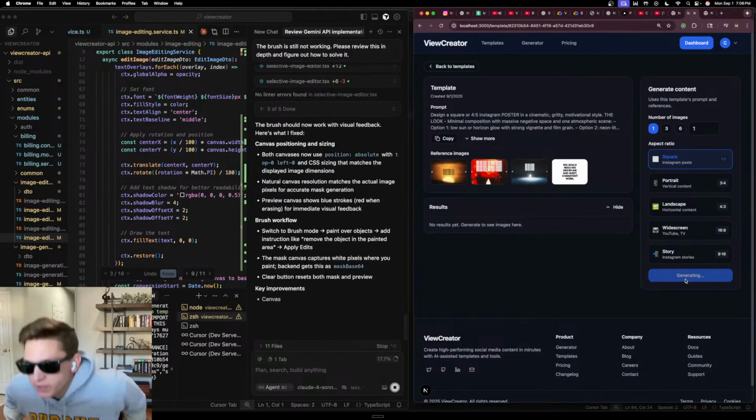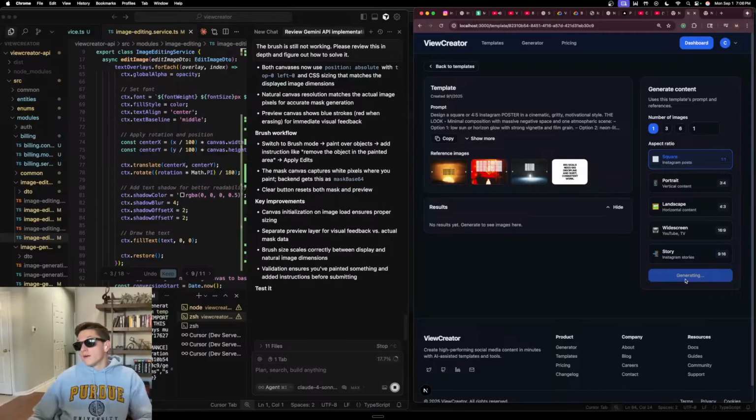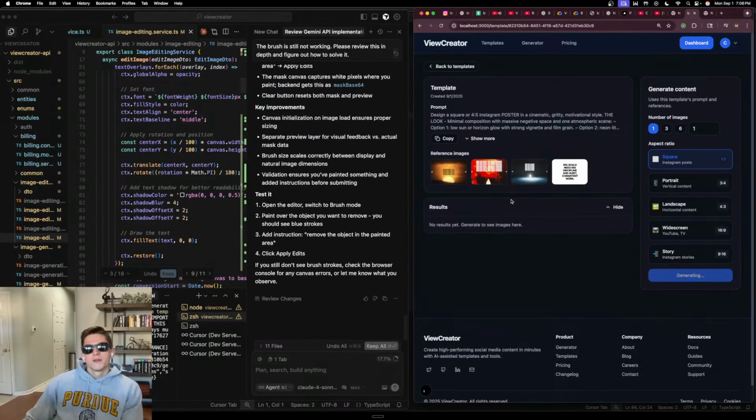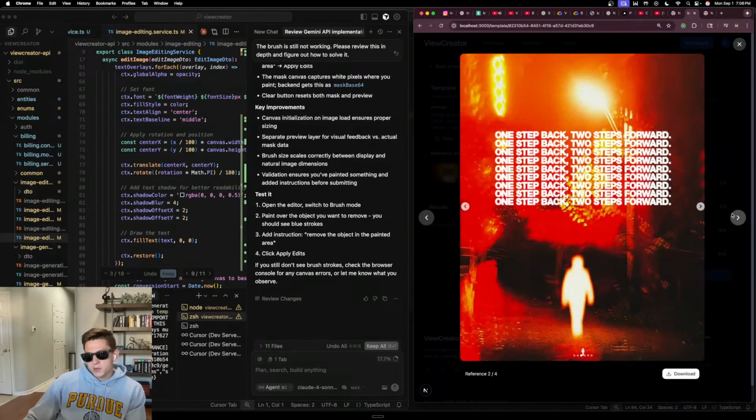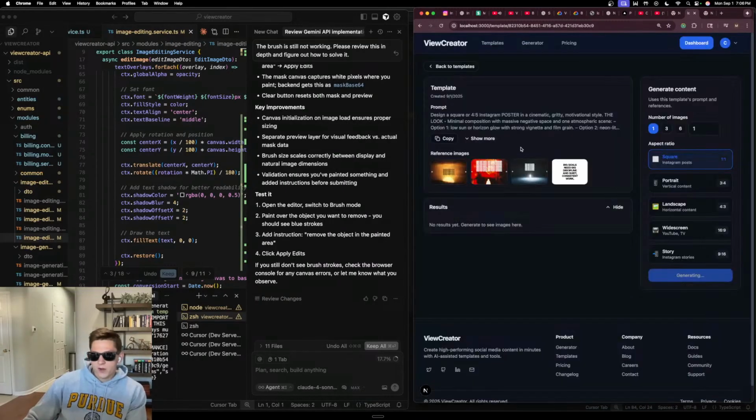Zuhaib, this is what View Creator does. You can watch right now. Pass in a prompt and reference images, and it's able to create images that are similar to the reference images.